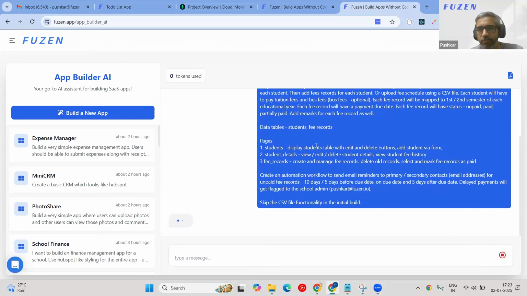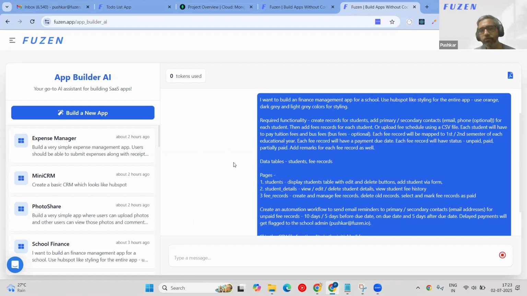Now we can see how it works. It takes a little time. First, it will try to understand what we are trying to build, the functionality that we are trying to build. It will first check if it's buildable within Fusion, because sometimes people try to build different kinds of software like games and mobile apps, and Fusion is not really suited for that. It's mostly meant for business process apps like CRM or business process automation.